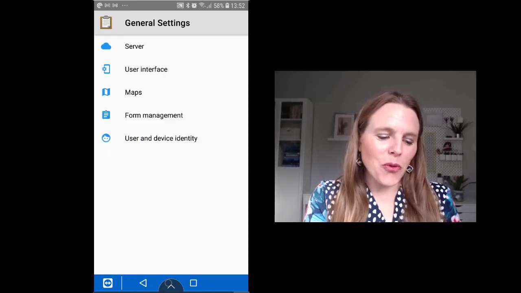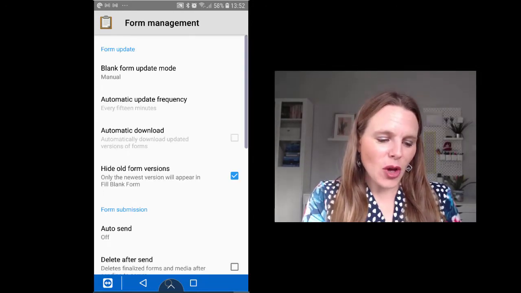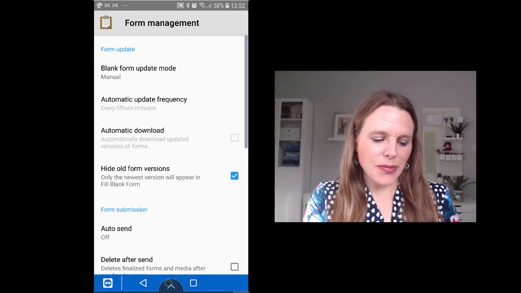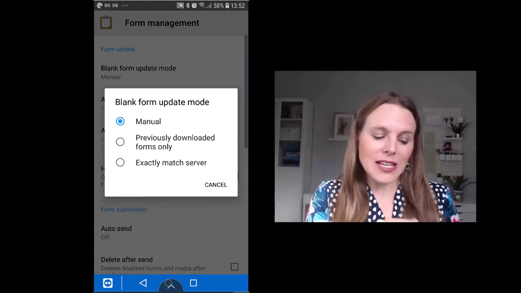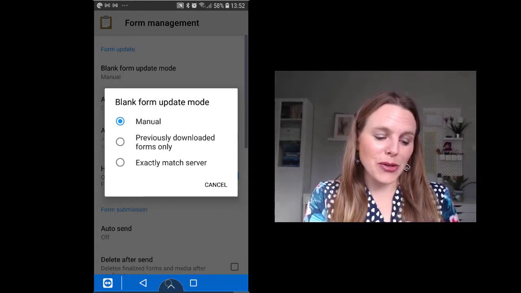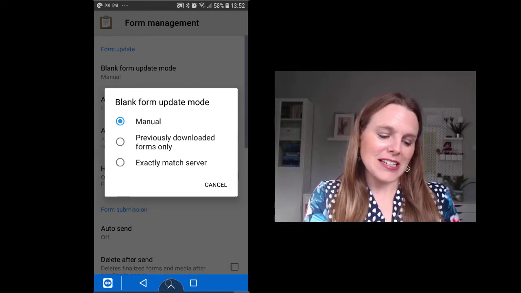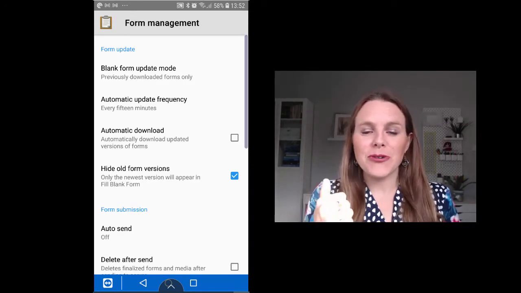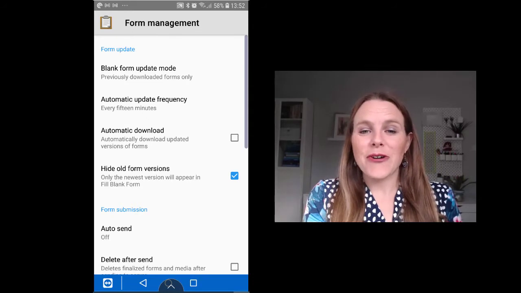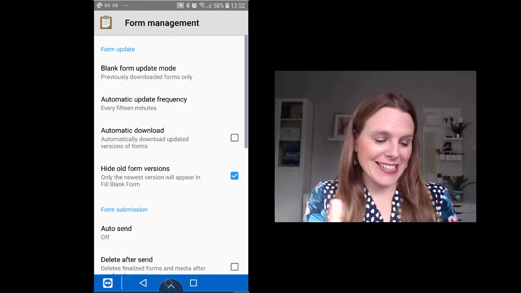Next, you'll want to go to Form Management. And at the top, you will want to just tap Blank Form Update Mode. And you can choose to leave it as manual, or you can tap on previously downloaded forms only or exactly match server. I quite like to say previously uploaded or downloaded forms only, which is a new possibility in ODK this year, so it can just keep your forms up to date whenever you're connected to the internet.